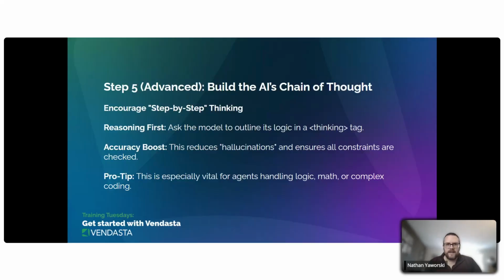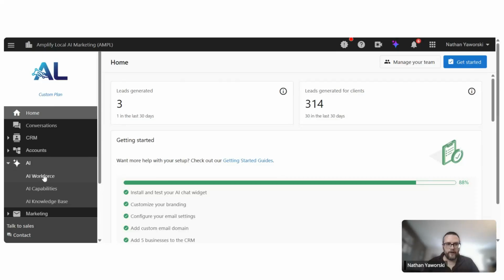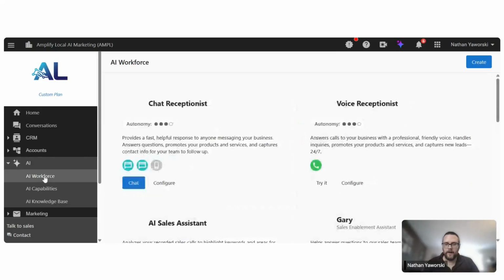All right. I'd like to take us into our demo environment to briefly show you where all of these things live, so that you can see if you are wanting to build out your own AI, you can do that. So here we are in our demo environment, the Fig Amplify local AI marketing agency that we've got here. And as always, if you are looking to work with your AI tools in Partner Center, that's going to live under the AI section here. And we go to the AI workforce.